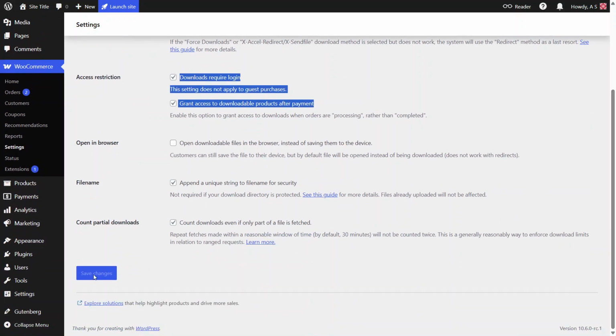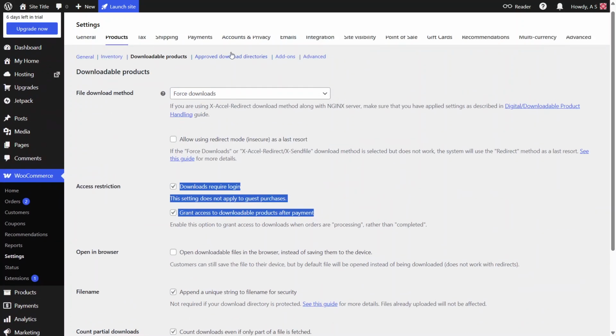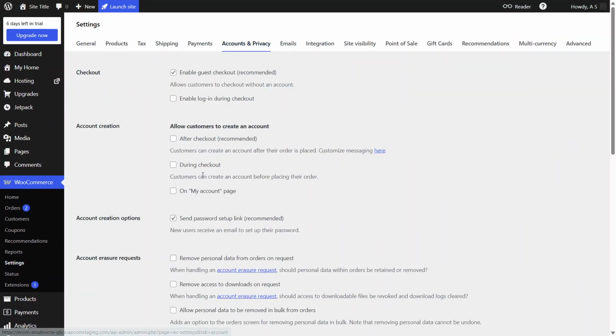Now move to the Accounts and Privacy tab. Enable the option that allows login during checkout so customers can sign in while placing an order. Also enable the option that allows customers to create an account during checkout before placing their order. These two settings work hand in hand with the Downloads Require Login rule you just enabled, making sure customers can quickly log in or create an account and still complete their purchase without friction. Once again, click Save Changes at the bottom left.